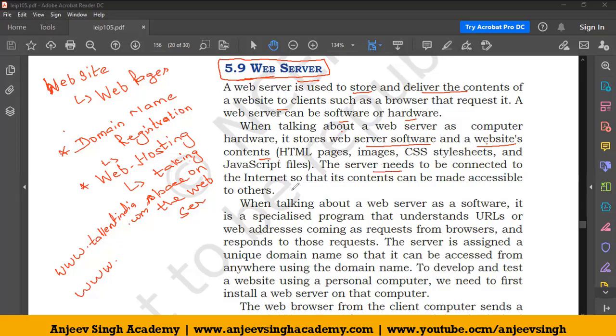The server needs to connect to the internet. The server is also required to be connected to the internet, to become a part of the internet. Otherwise, if it does not become part of the internet, no one is able to access the data, so that its contents can be accessible to others.